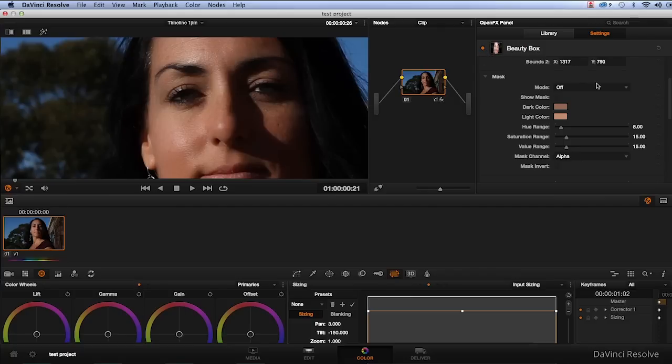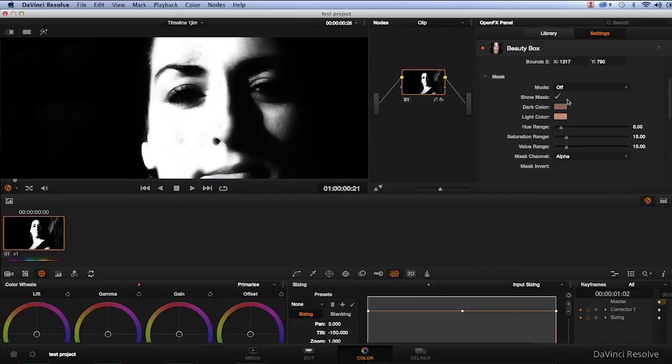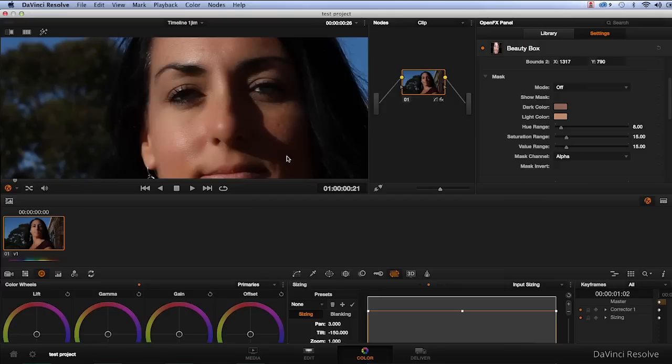Now we can take a look at what the mask is showing us. You can see that we have a pretty nice mask for the skin tones. The areas in shadow, I'm leaving in shadow because there's not really much texture there, and if we try to include those areas in our mask, it's going to include every dark area in the image. Obviously this isn't ideal lighting, but Beauty Box does work around that.